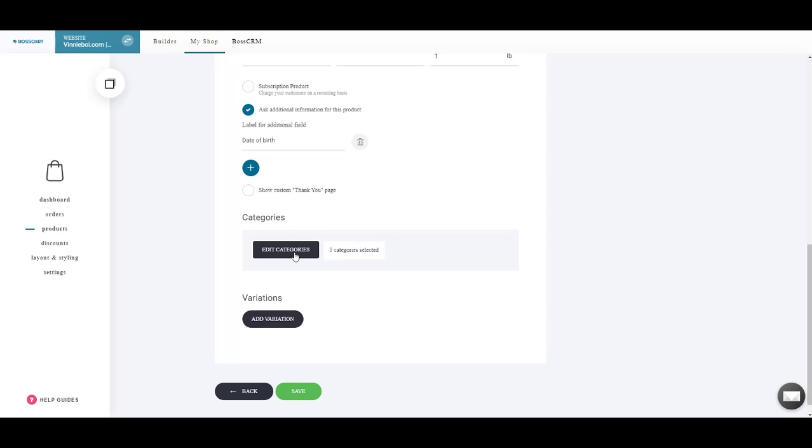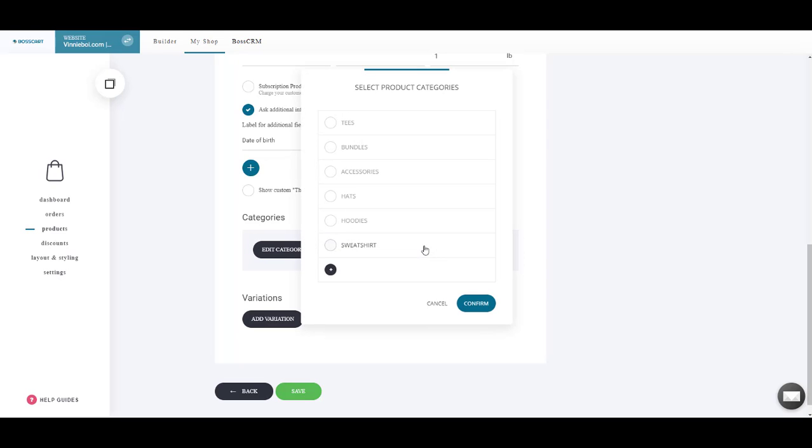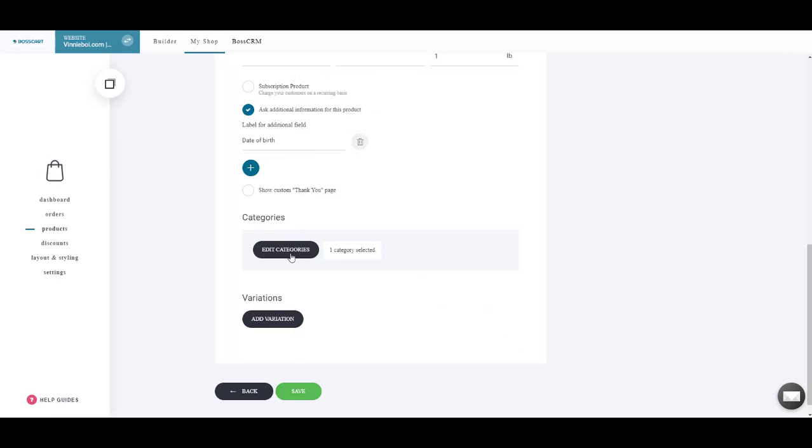And then the very next section, we've got the category. So you just go through and select the category. It won't let you save the product unless you choose a category.